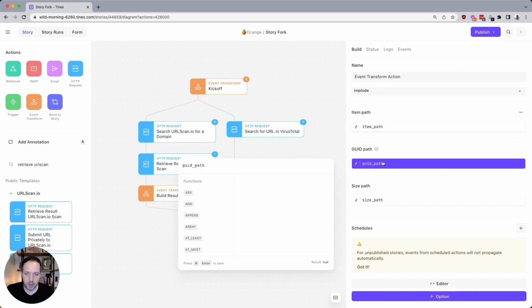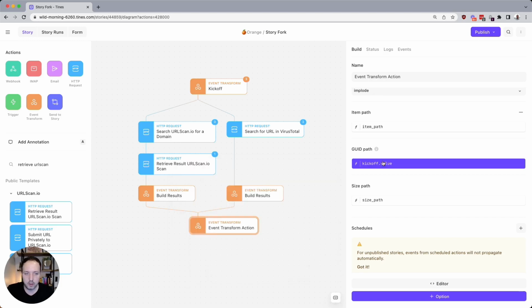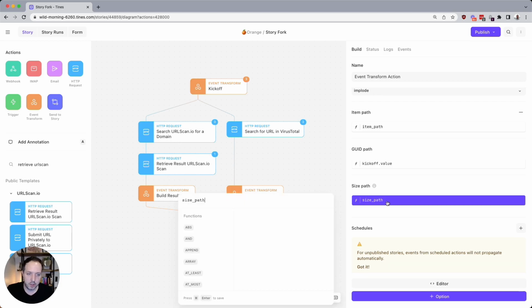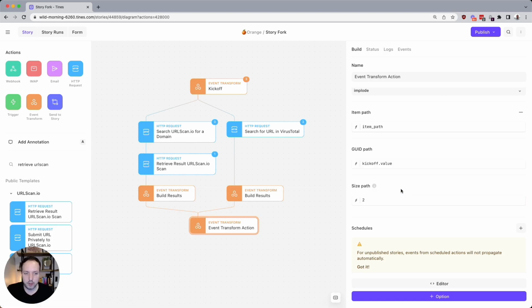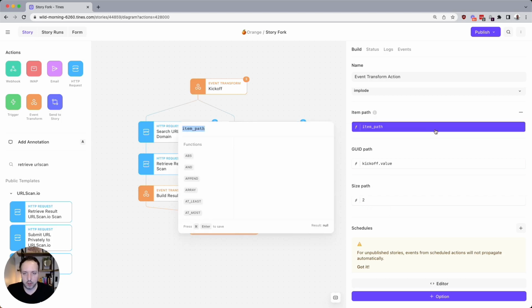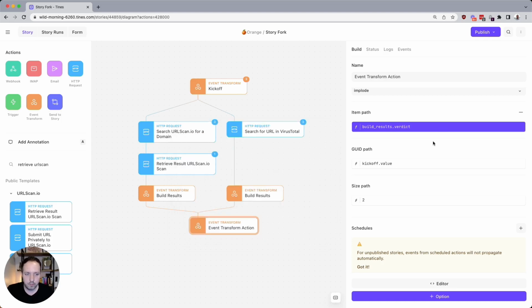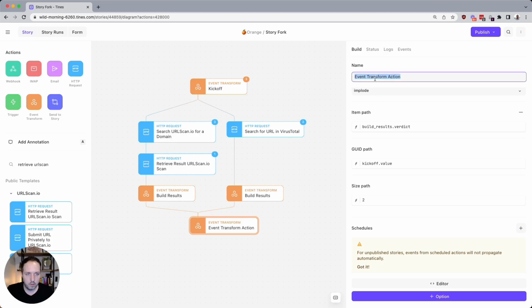We're going to say the GUID path. This is a unique identifier to join up these two events. I'm just going to go with kickoff.value. So I'm going to merge the events based on the same domain name. For the size path, I have two branches, so I should be expecting two events. And for an item path, I'm going to do build results.verdict. Rename this action, consolidate branches.